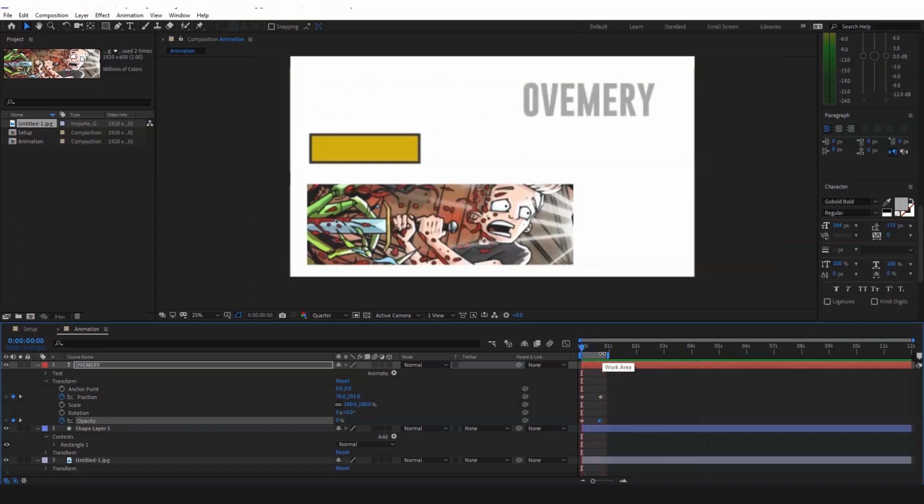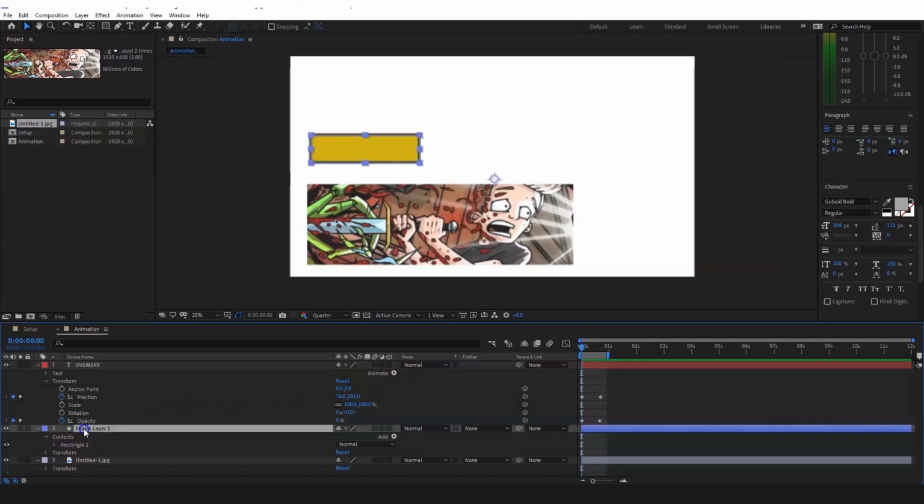As I said before, all of the layers have the same transform options. And one thing to always make sure of before you start animating is where you have the anchor point of your layer.